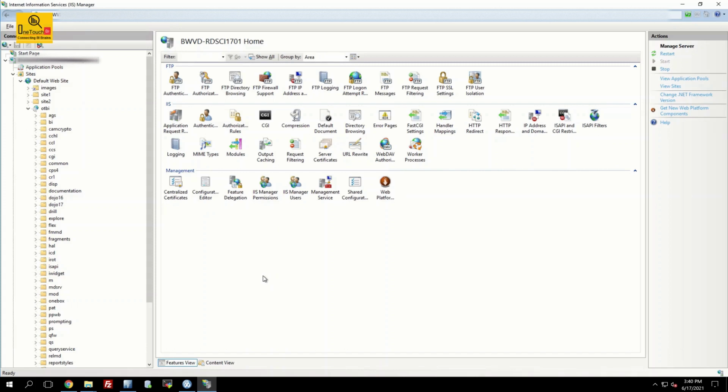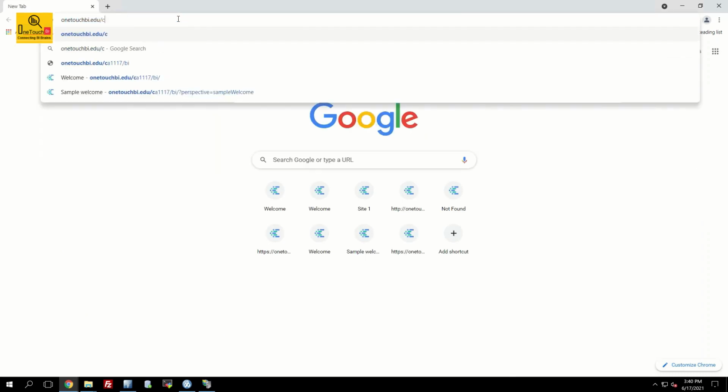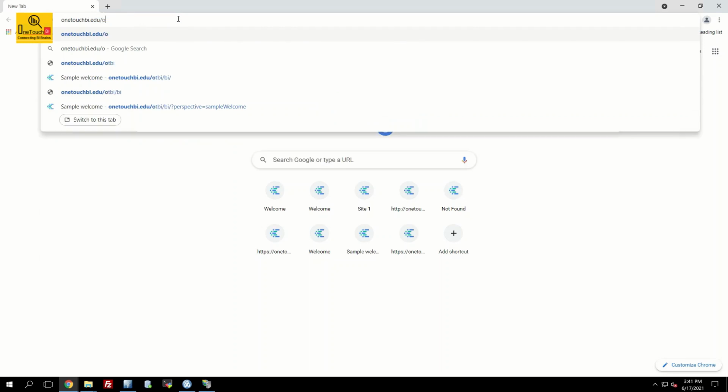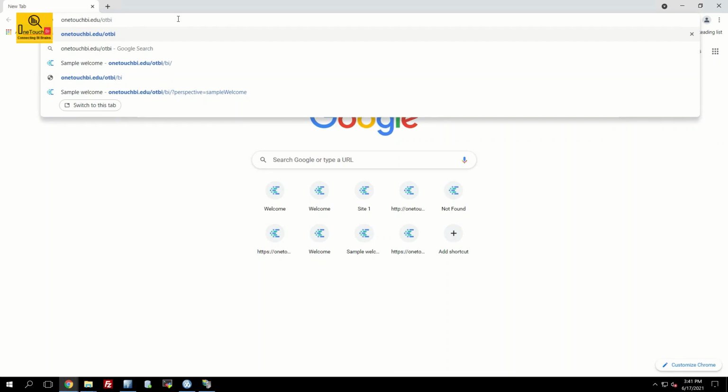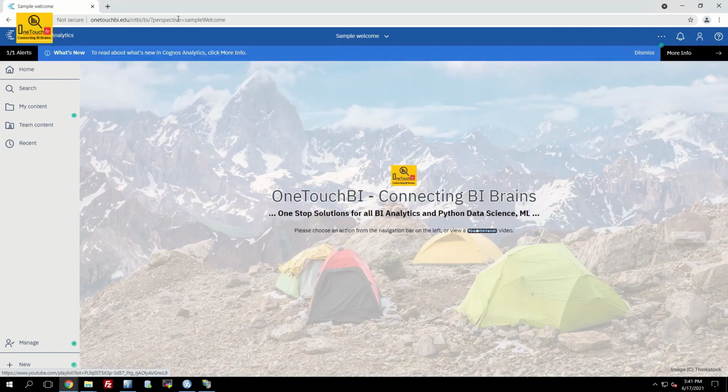Let's quickly check if that works as expected or not. Now you launch your Chrome browser, input the Cognos URL. In my case, it is onetouchbi.edu/ and the virtual directory I have configured is otbi/bi. Enter. There you go. This time it has not popped up any user credentials for me. It just logged in with the Windows account authentication.